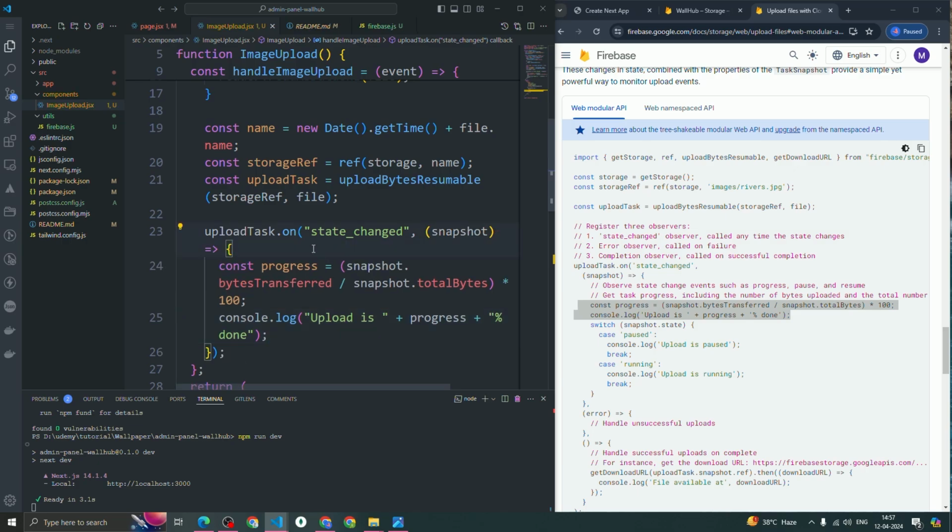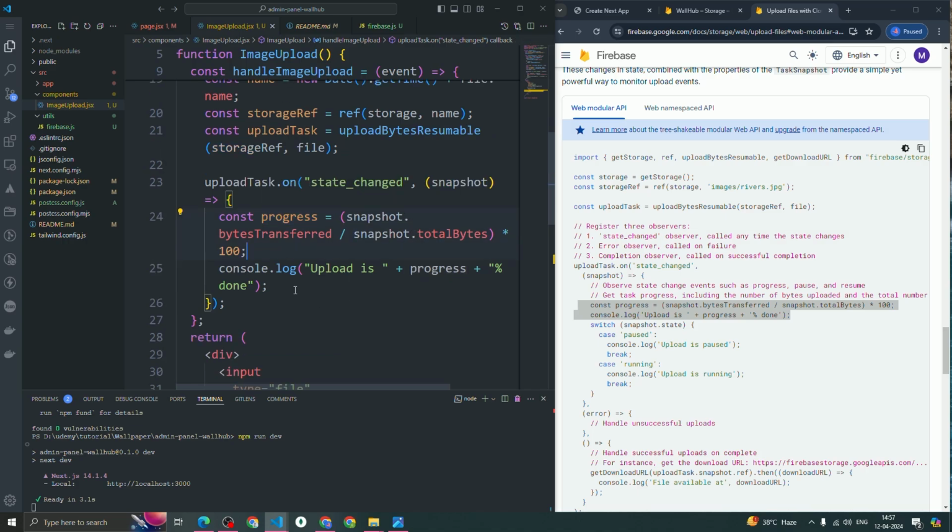So what I'm doing right here: const progress is equal to a percentage, whatever you can call it, snapshot.bytesTransferred divided by snapshot.totalBytes times 100. It will return the upload progress or upload percentage.